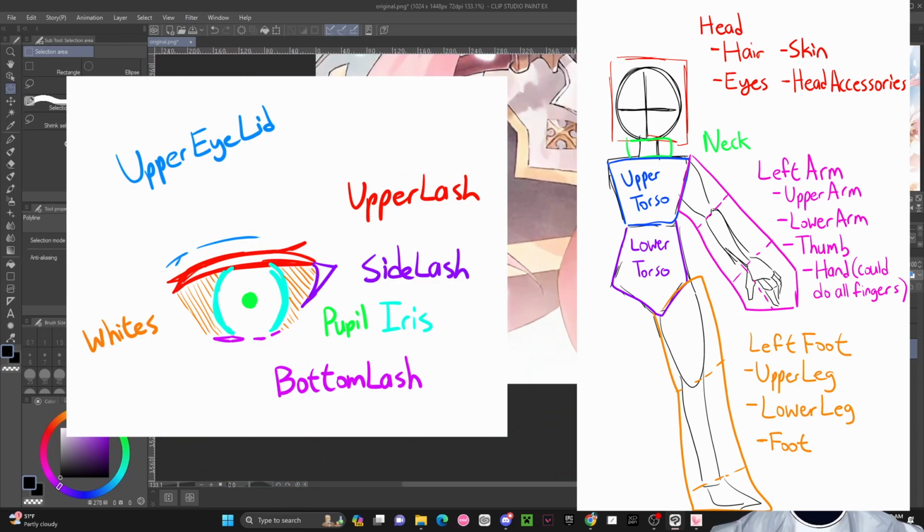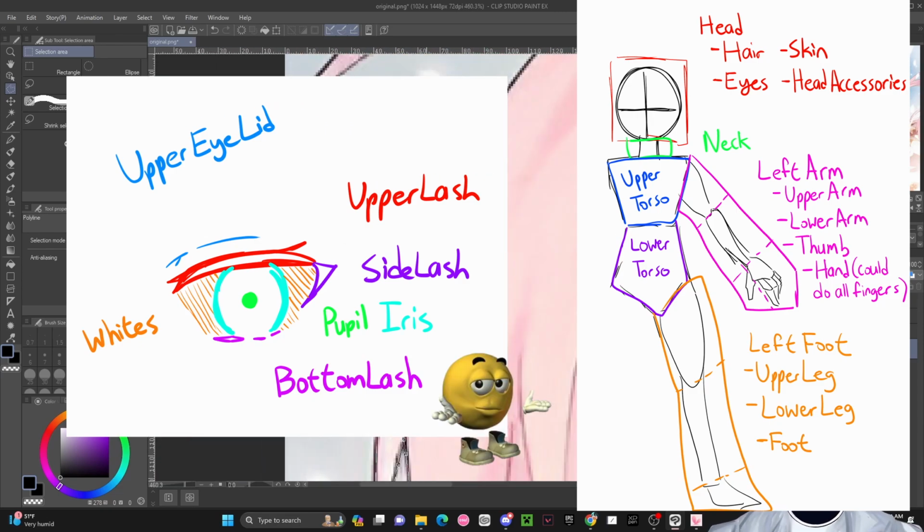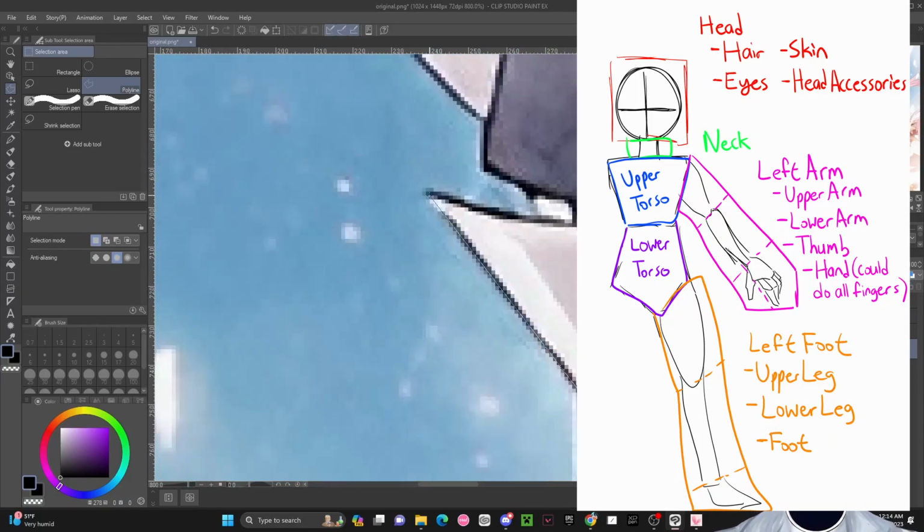I separate the eyes like this, and if you see me switch up the iris and the pupil in naming the layers, it's because for some reason, I cannot remember which is which.